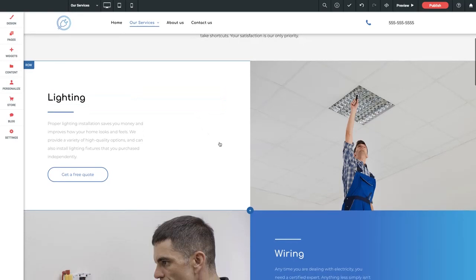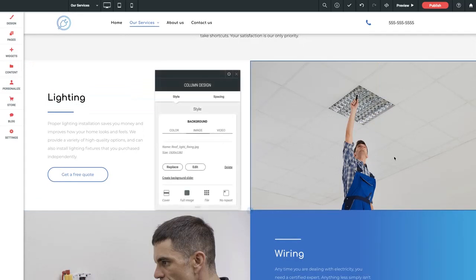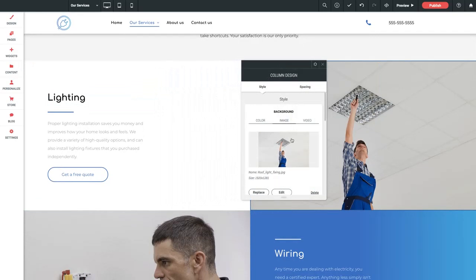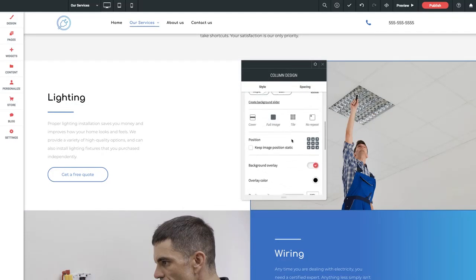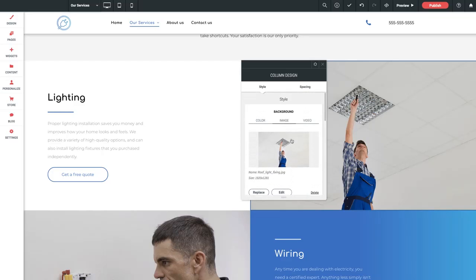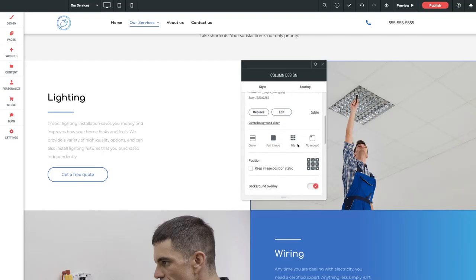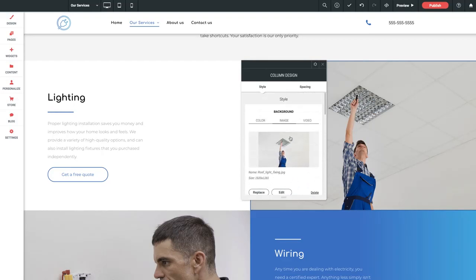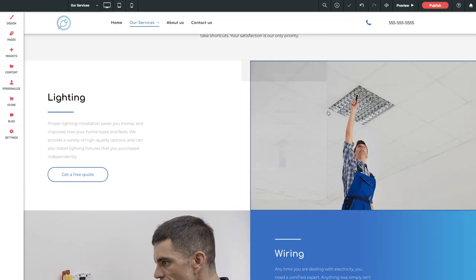And just like rows, each column has its own design panel. Let's click on this body right here, and now you have a design panel that's labeled column design, offering us the same powerful configuration tools as we saw for rows. We can fill with color, gradient, image, or video with ease. And they have all the options here to change everything from spacing to a lot of other options.